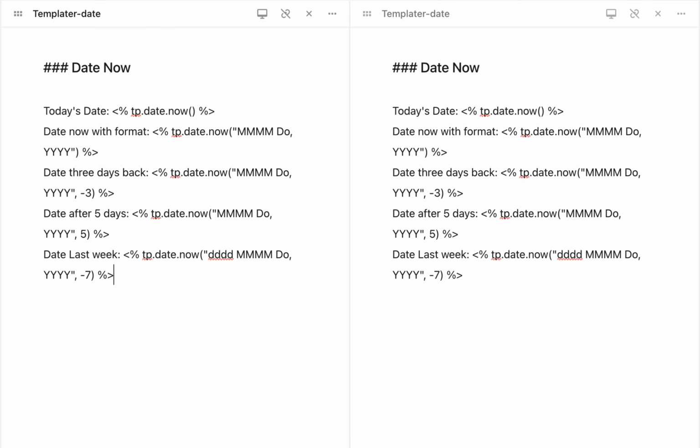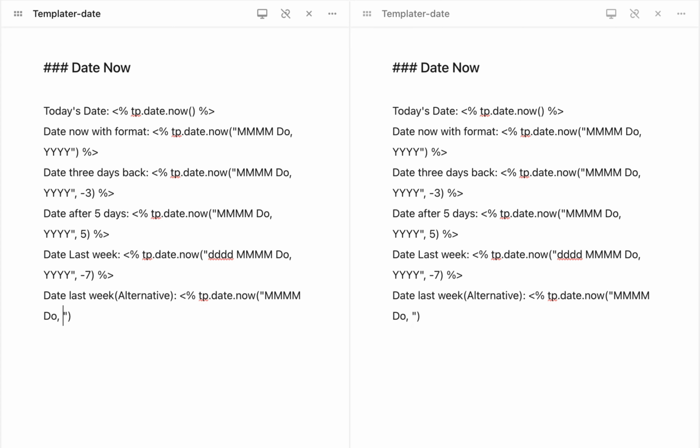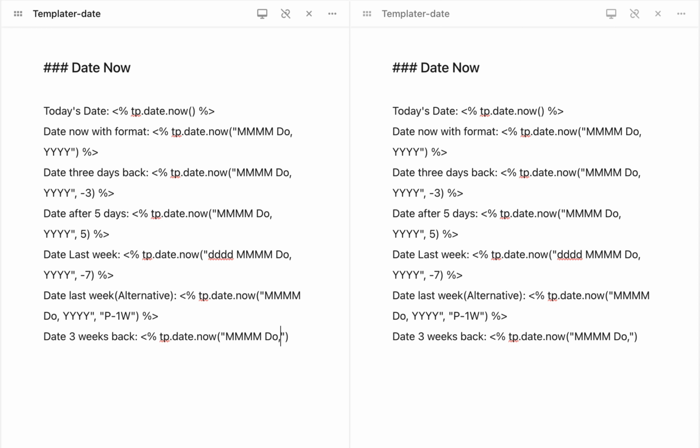Now, there's another alternative way to do this also. There's a much better method according to me. So I'll put in everything, and in the end, in quotation marks, I'll put P for period minus 1 W. Obviously, W here means week. Similarly, if I was trying to get the date 3 weeks back, I would copy the exact same thing from above, and in the end of the bracket, just put P minus 3W, P again period, and W for week.